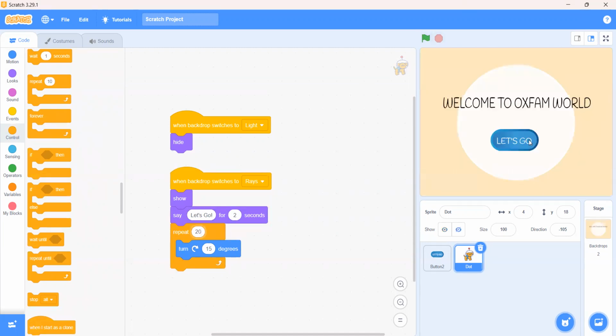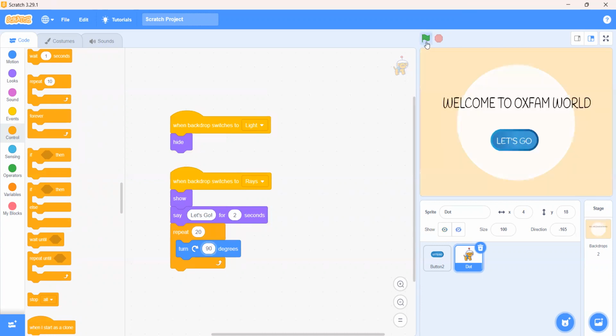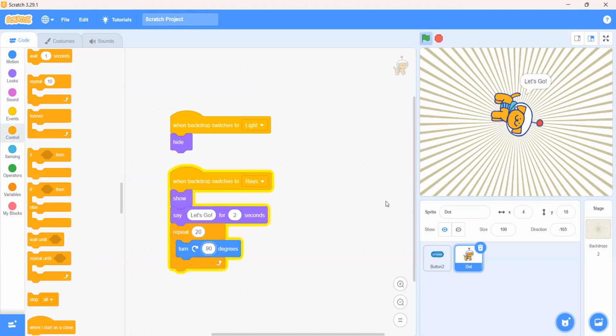Now we will check. It is not doing great. So what we will do, we will change it to turn 90 degrees. Okay. Now we will check if it is working. Yes, now it is working.